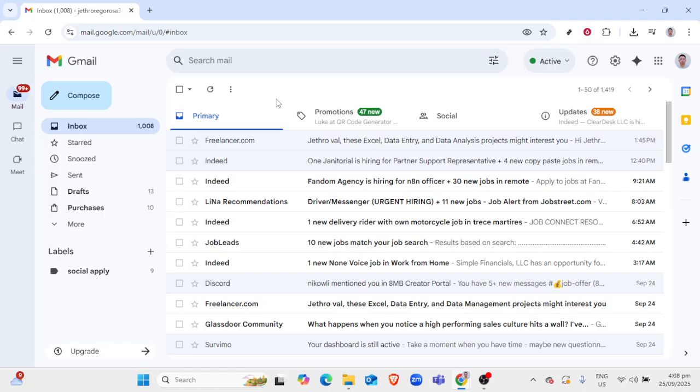To begin, open your web browser and ensure you're logged into your Gmail account. If you're not already signed in, you will need to enter your Google credentials to access your inbox. Once you're successfully logged in, you'll find yourself on the main Gmail dashboard with your list of emails.